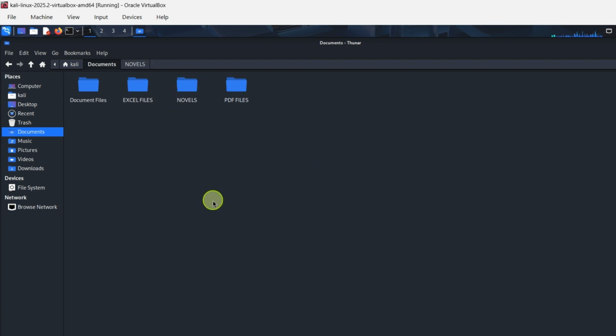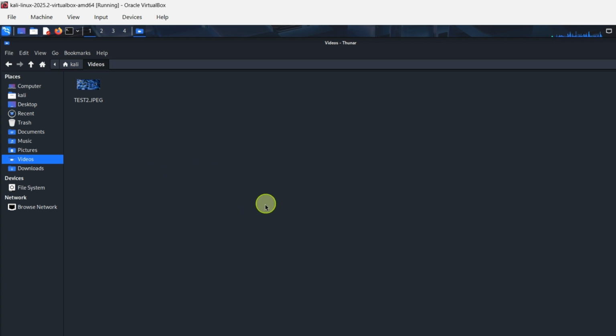So this is how you organize files in Kali Linux. If you have different kinds of videos, for example, in the videos folder, you can create different folders for them and organize them for easy access. That is all on how to organize your files on a Kali Linux PC.